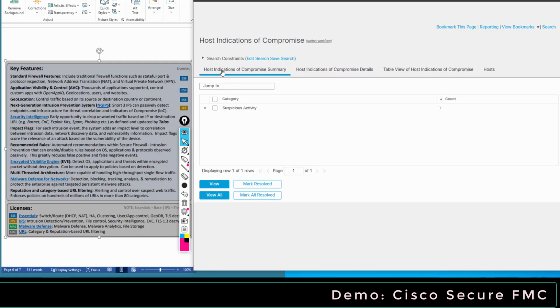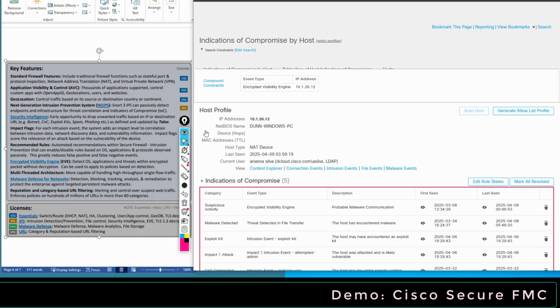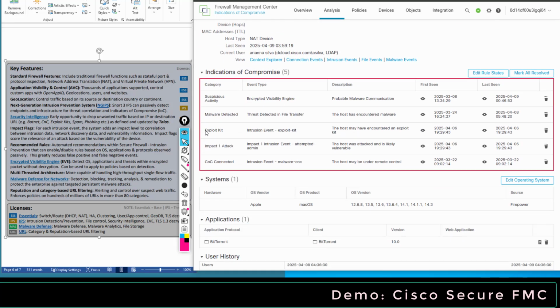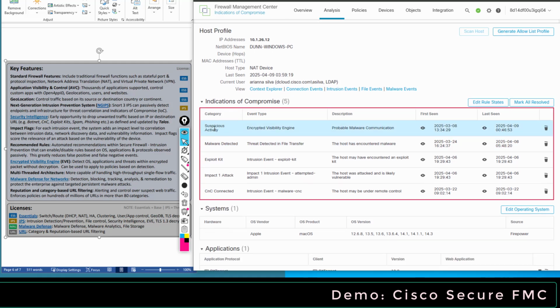Let me first go back. I had to click in here quickly so that I could see everything. Okay, as we could see here, we were talking about suspicious activity, in the category of suspicious activity, the Encrypted Visibility Engine. We got a malware communication going on, even though it was encrypted, right? So you can see all the details. And then there's another one, malware detected, right? Threat detected in the file transfer, and an exploit kit is detected.